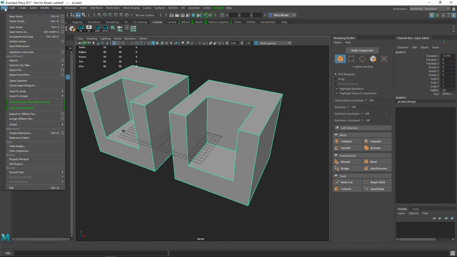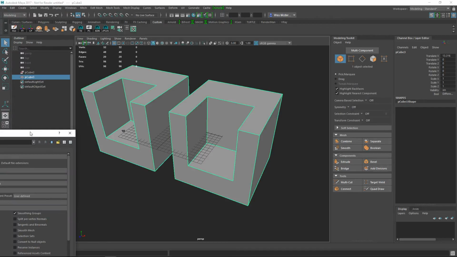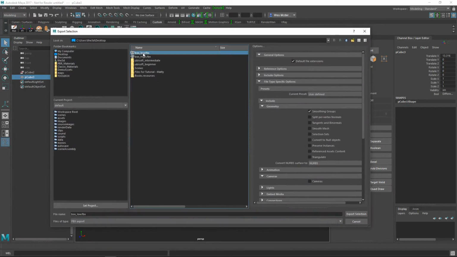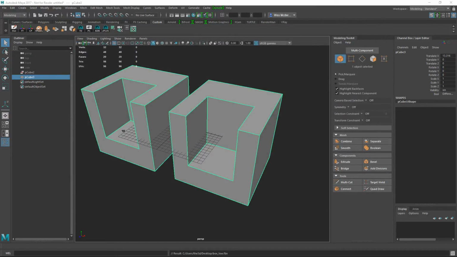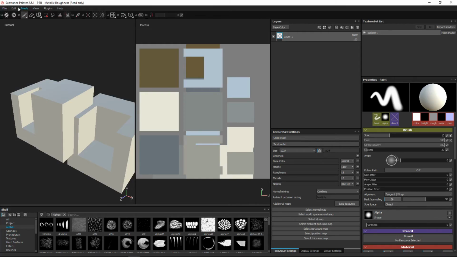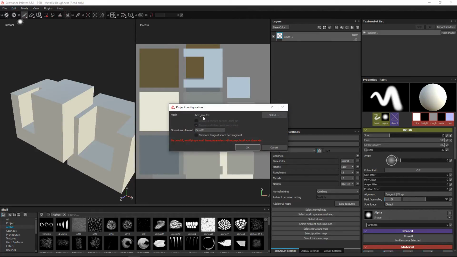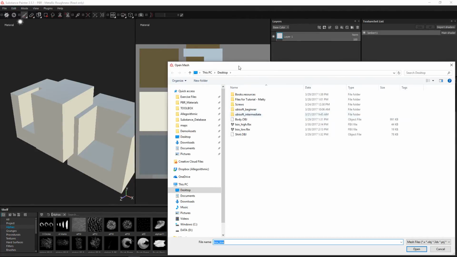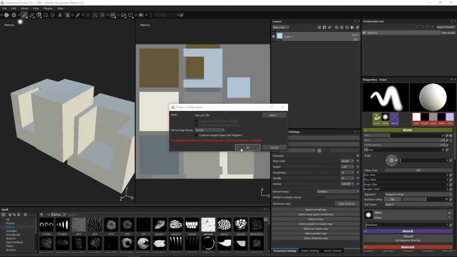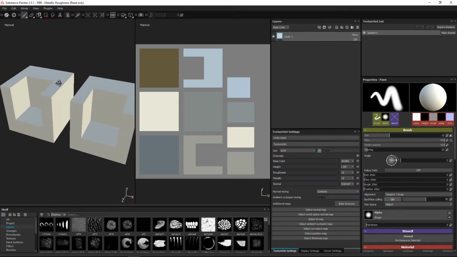I left my Boolean cutter piece in there. Sorry about that. All right, so export selection. And this window just keeps moving everywhere. So let's do this guy as low. All right, now we're good. Back to Painter. So here in this case, I'm just going to change my mesh. So I just went to my project configuration. All right, now we're back.